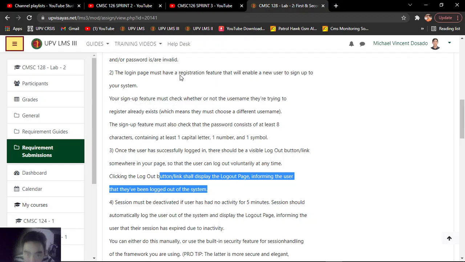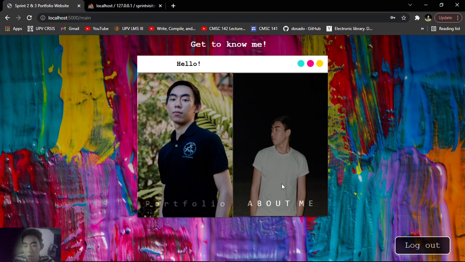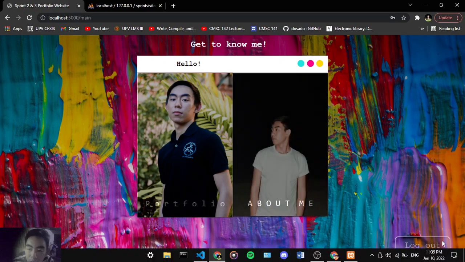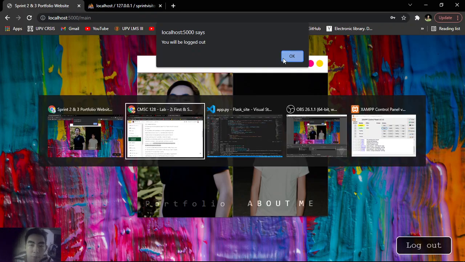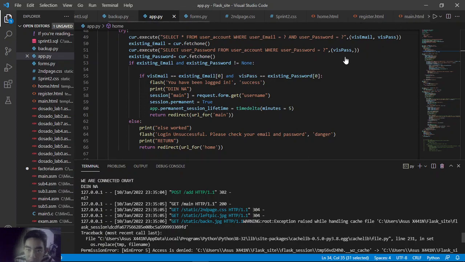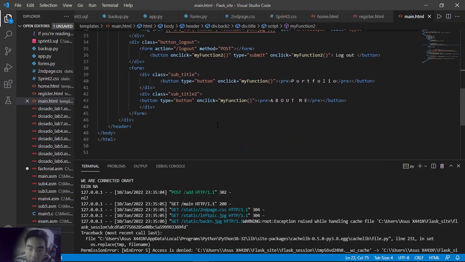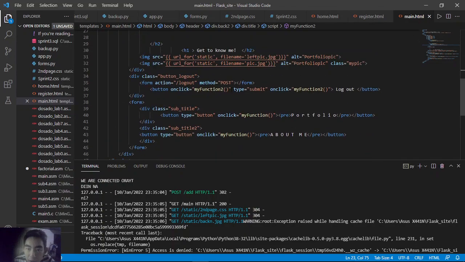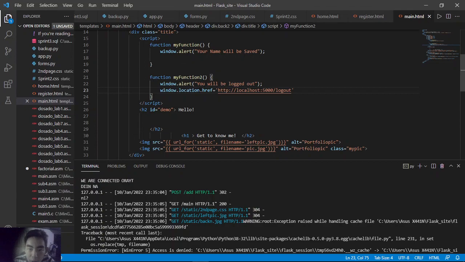Permission login system. So here's my logout button, so it's quite visible now. When we click the logout, we are redirected. So we have this JavaScript on-click function. Right here, when we click logout, we have my function to run. This is my function 2, then we log out, then we redirect to the logout route.